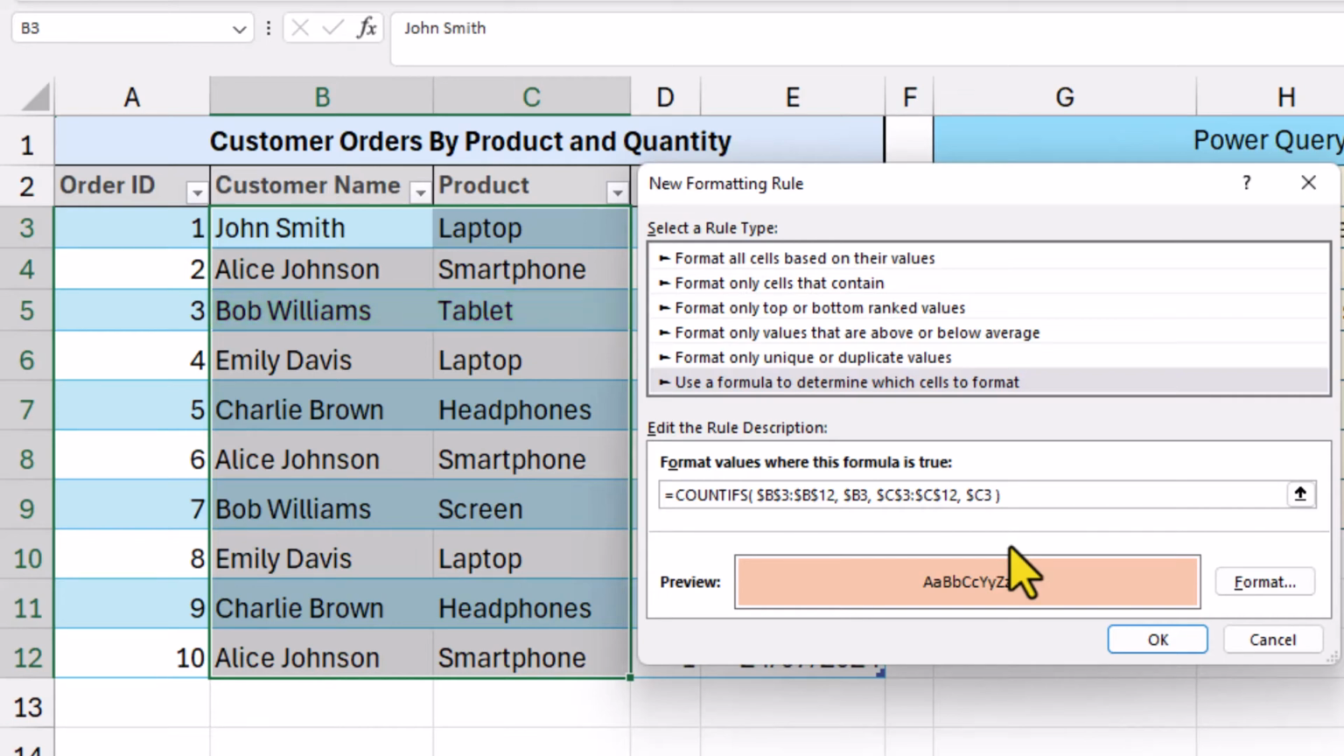So as it stands, every customer has ordered a product, and COUNTIFs can count at least one instance within the data range. But we're only interested in duplicates, which is greater than 1. Click OK, and boom.